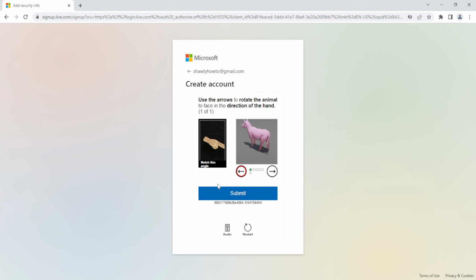So in this step, we will need to prove that we are not a robot. So we will need to use the arrows to rotate the animal to face in the direction of the hand. And then click submit.